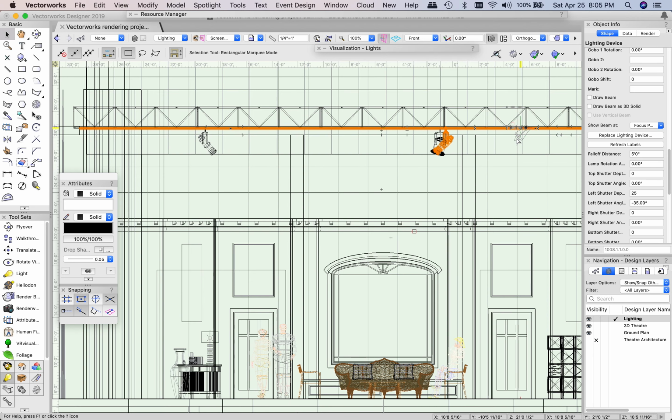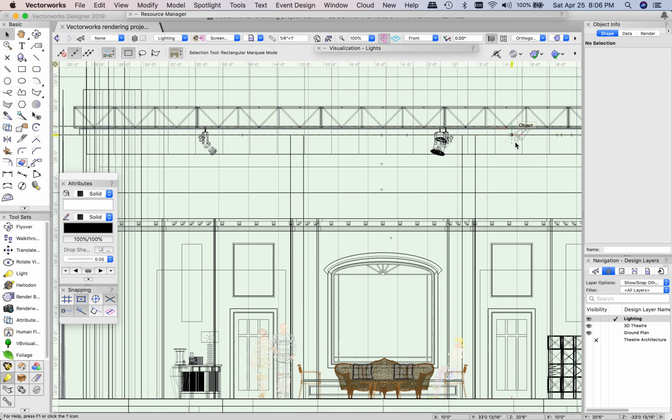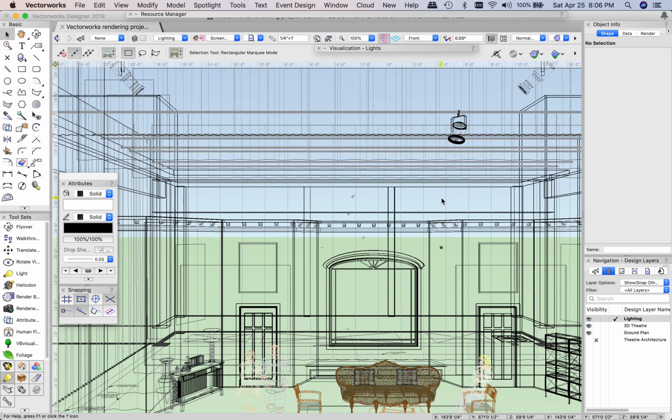Now I'm keeping my little light. You can see it here. It's on that other layer, so I can't select it. But it should still illuminate as necessary.